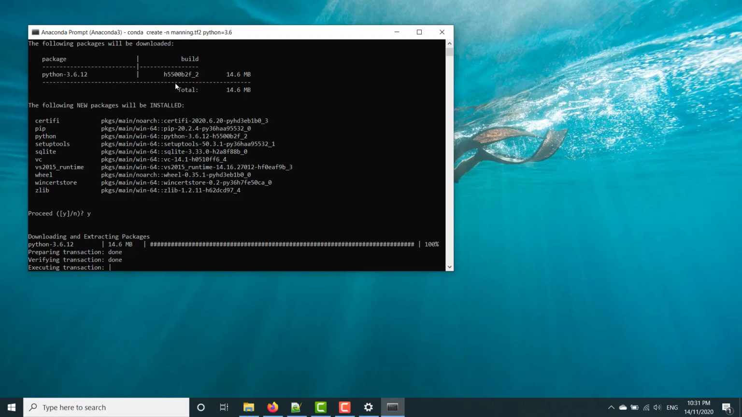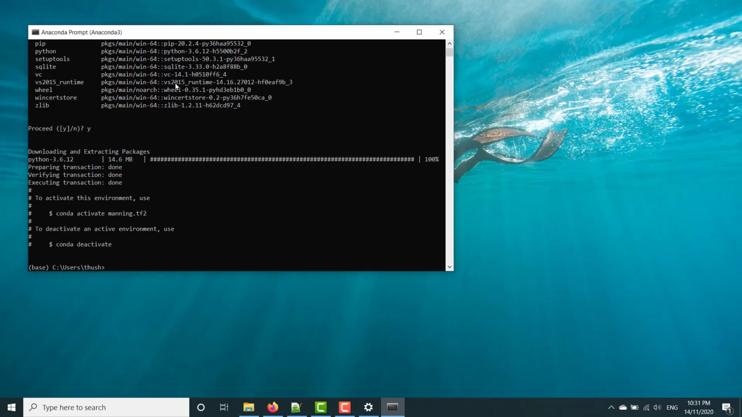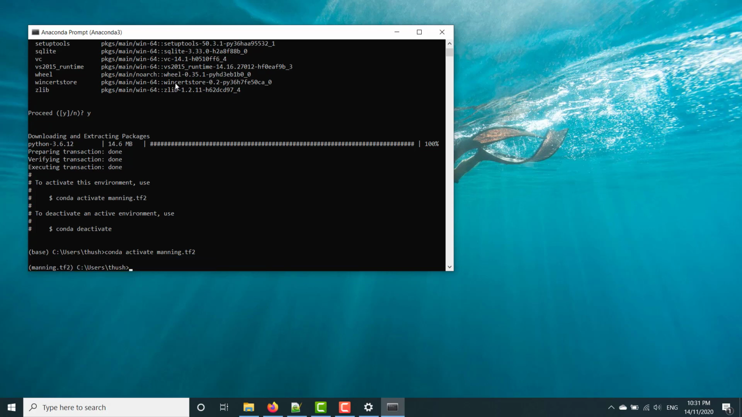And you get instructions on how to activate and how to deactivate your environment as well. Now to activate, you say conda activate manning.tf2. And you can see that the base argument in your prompt changes to manning.tf2. The next thing we're going to do is install the libraries using pip.